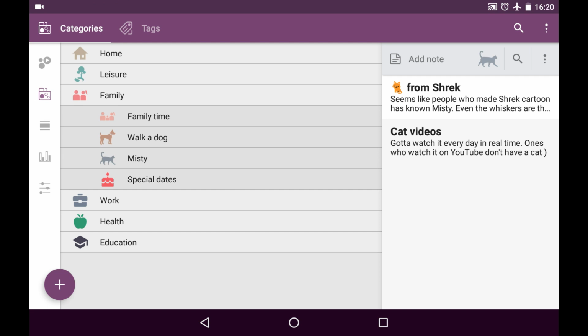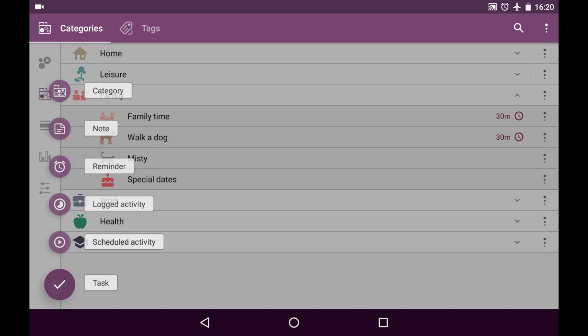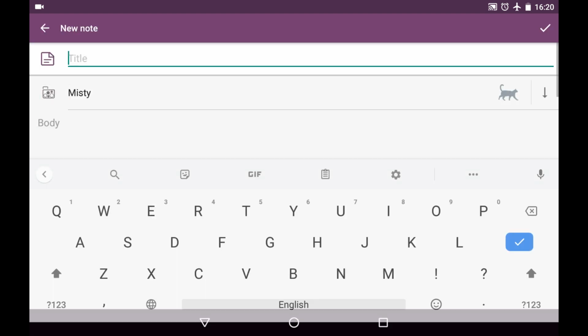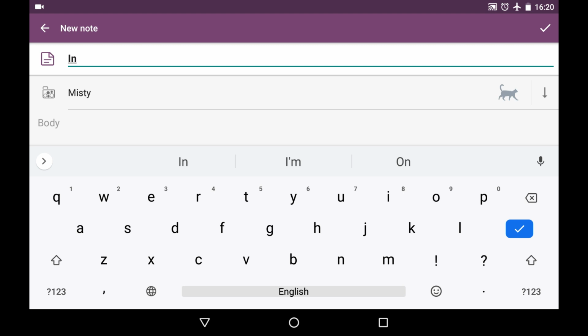But it's not just written down somewhere, but it will be categorized, so it will be easy to find anything you need. So let us create the new note right now. So in Categories tab or in Login tab, we press big plus button on bottom left and choose Note. So right now I'm ready to name the new note of mine. So let it be Instruction Manual.